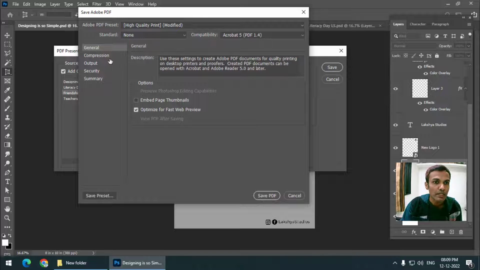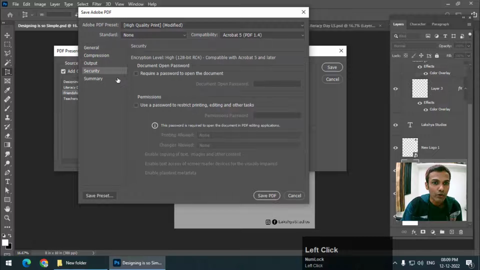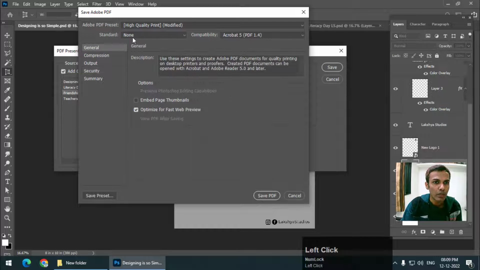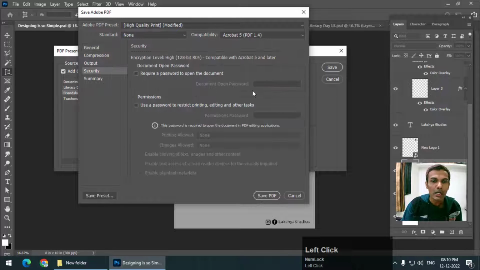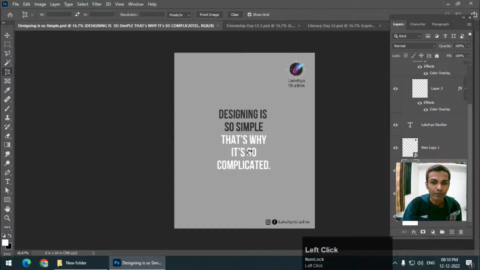There are other options, like if you want compression and output options, and if you want to add security, like applying a password, you can apply a password to this. And in General properties, stick to this High Quality Print and Acrobat 5 compatibility. It works for most documents, so don't really change most of the things over here. Just this one option, I will show you later on what it does. But for now, I'm keeping all the values as they are, and I'm not going to apply any security or password, but simply I'm going to click on Save PDF.